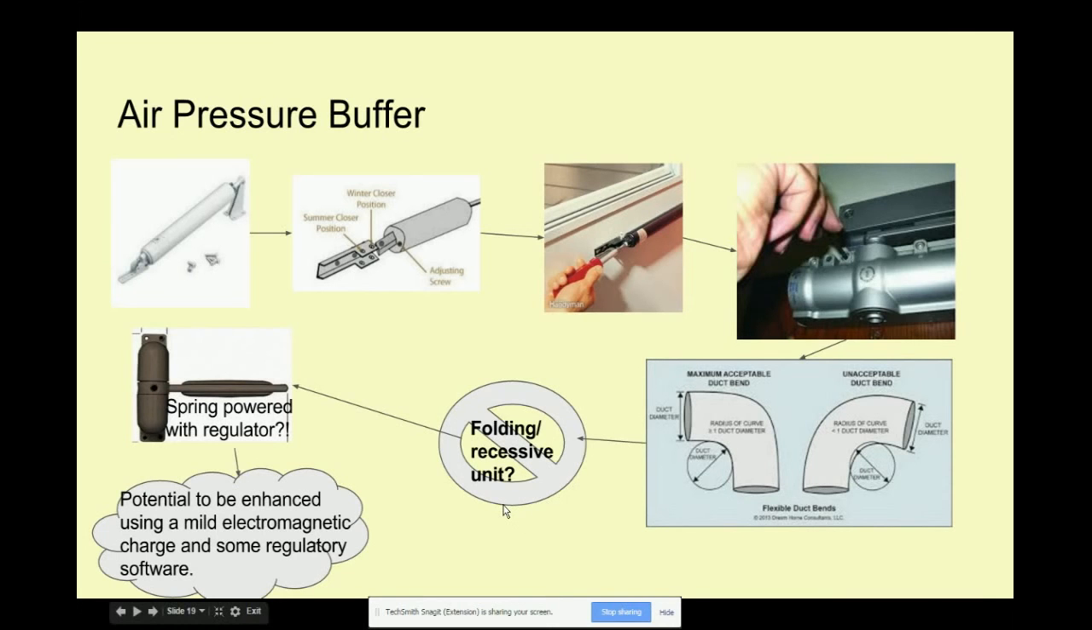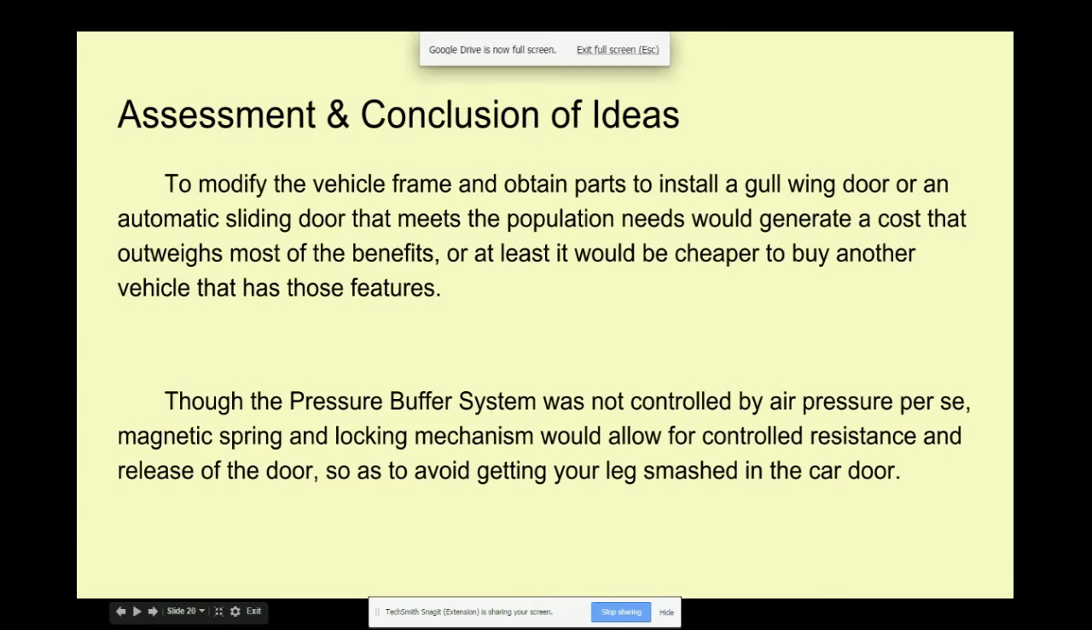So then I thought, what about a folding or recessive unit? But that just didn't make any sense. So then I went to spring-powered with possible regulators. And afterwards, I thought there's a potential for it to be enhanced using a mild electromagnetic charge and some regulatory software. This is a pretty complex evolution of thought, and as we go forward, it will come more into focus.